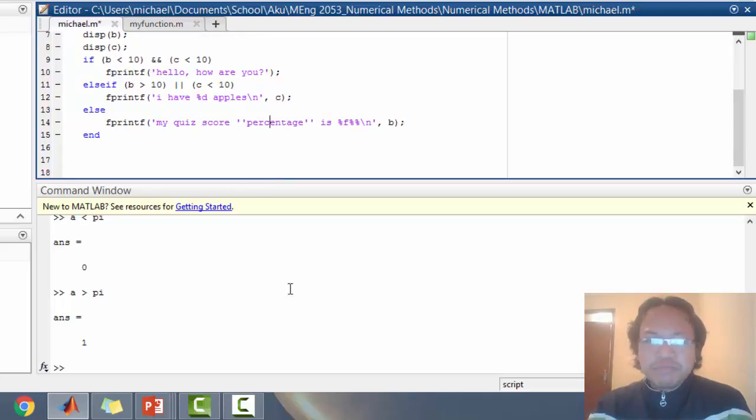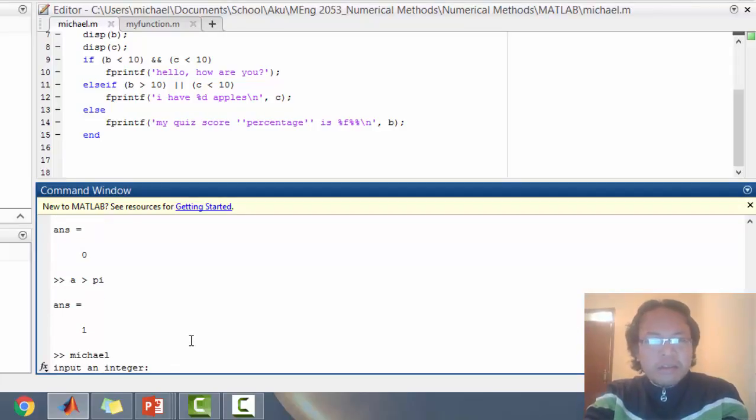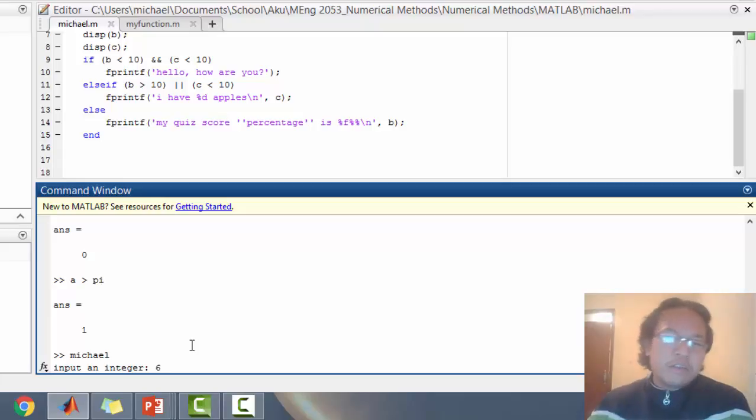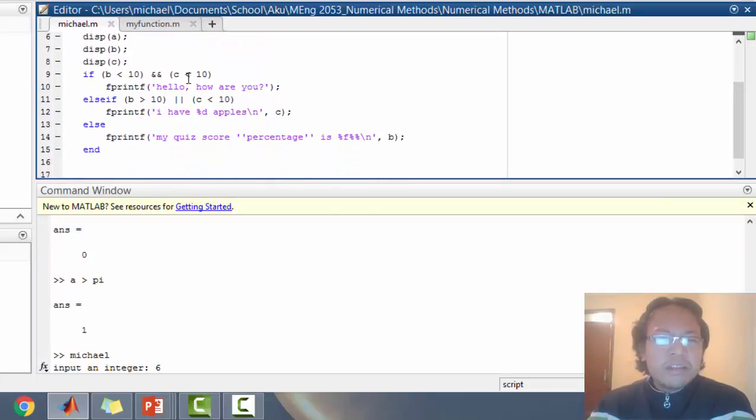Let me do this one. Okay, so Michael, let me call Michael. Input an integer, so let's say 6 first. So what will happen? B less than 10, it's true, and C here is 4 plus 6, 10. So C is 10. C less than 10, that is false. So this one is false, so it will not be executed.